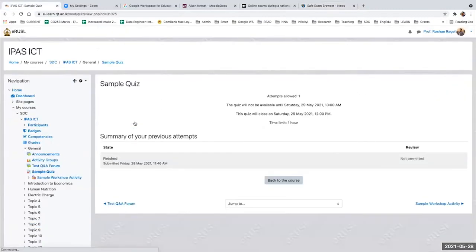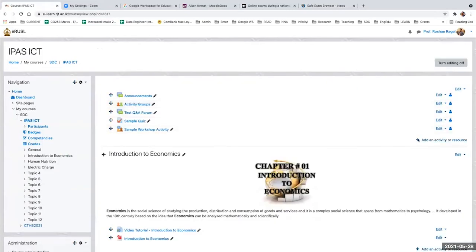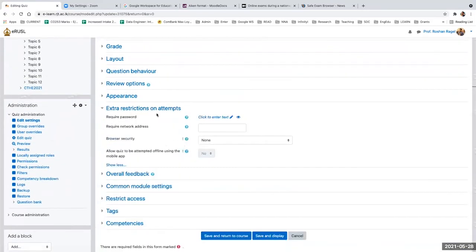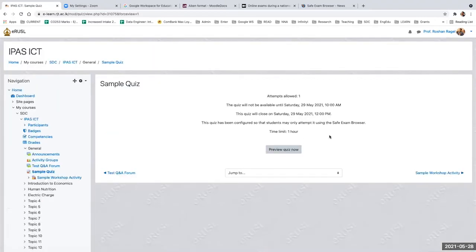Let me go back to this quiz and edit it. The quiz has these extra restrictions. The latest version has a separate option called Safe Exam Browser, starting from Moodle 3.9 or 3.10. This is a bit older version, so the administrators have to install the latest. Under browser security, you can enable Safe Exam Browser use, required to use Safe Exam Browser. If you do this here, then this quiz won't be available to students.